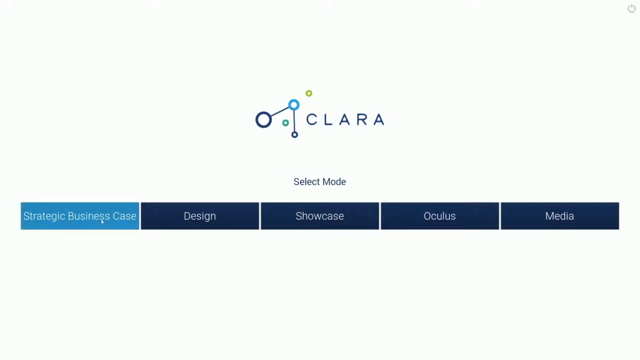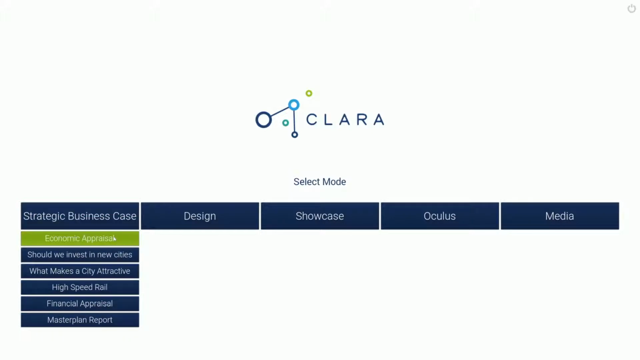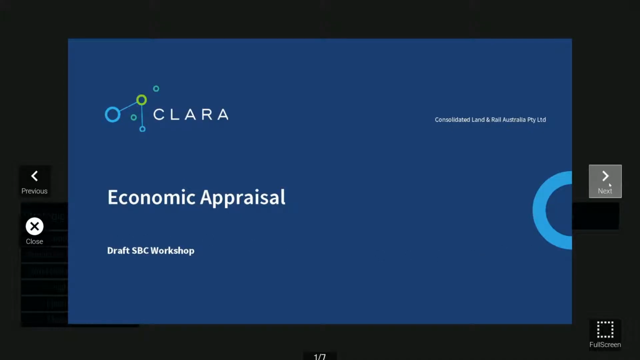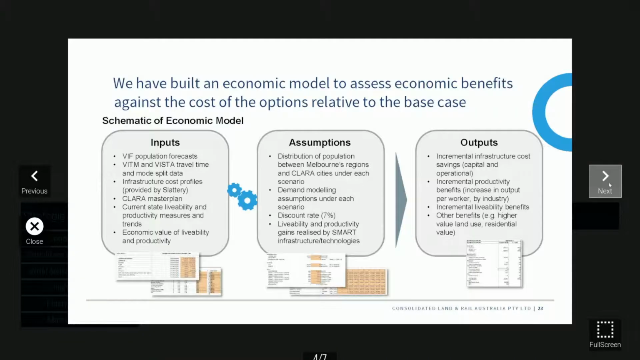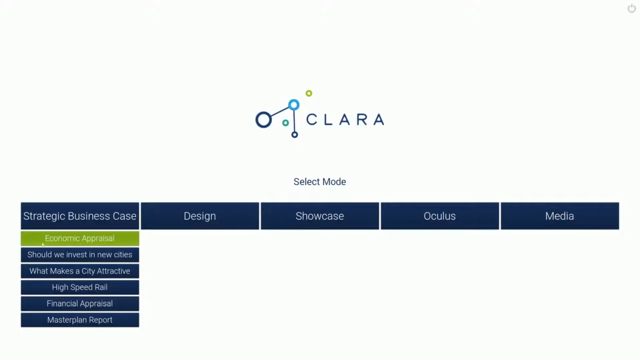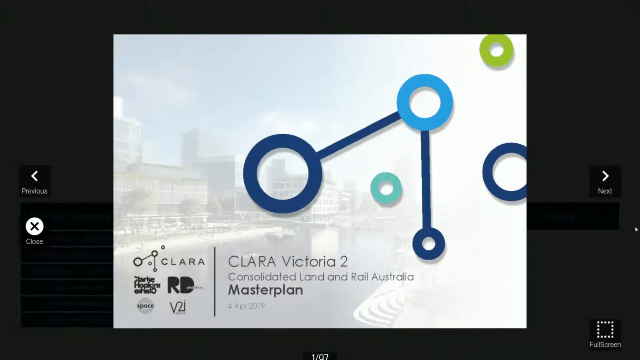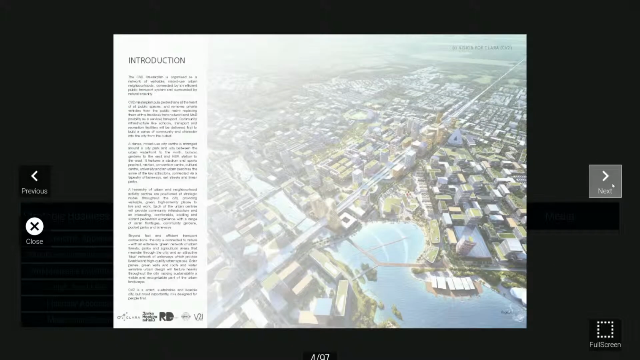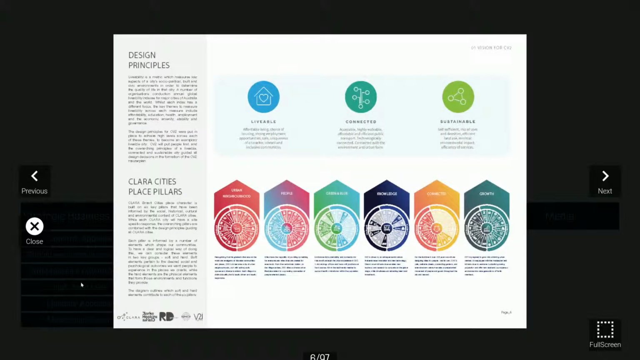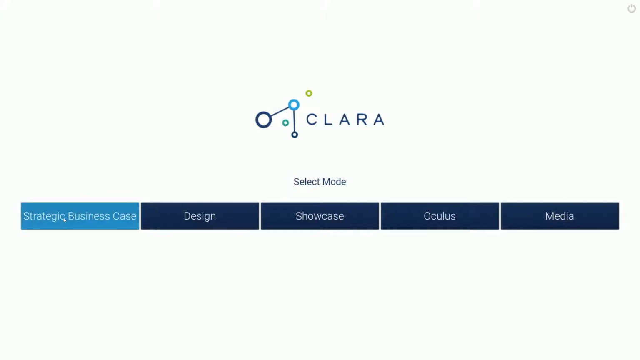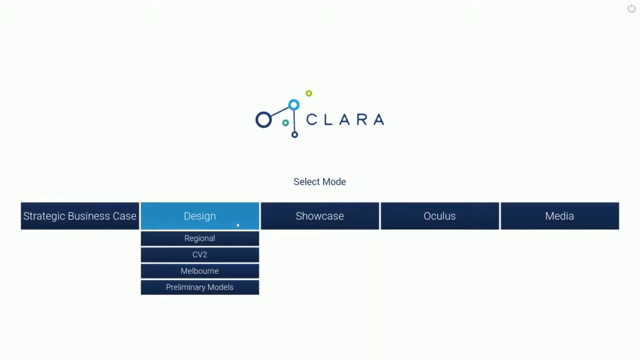Under Strategic Business Case, you can click on all of the slide presentations, go through the various slides, and also see reports like the latest Masterplan report, allowing you to access these right out of the V2 real-time application. And then under Design, you will have the ability to access the 3D content on a regional level, CV2, Melbourne Level, and the preliminary SketchUp models.